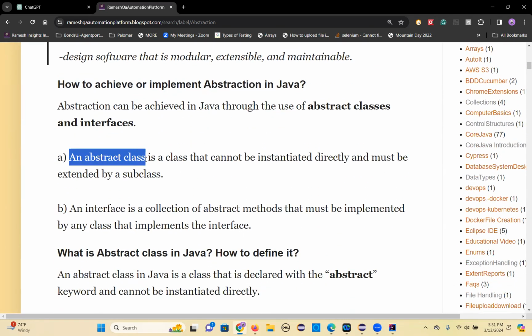Then what is an abstract class? An abstract class is a Java class that is declared with the abstract keyword. That is called an abstract class, and it cannot be instantiated directly. You cannot instantiate means you cannot create an object. An abstract class must be extended by subclasses. You can extend it to subclasses, but you cannot create an object for an abstract class. Till now we created normal classes and final classes, right? But we can create abstract classes also using the abstract keyword. So that is what an abstract class means.